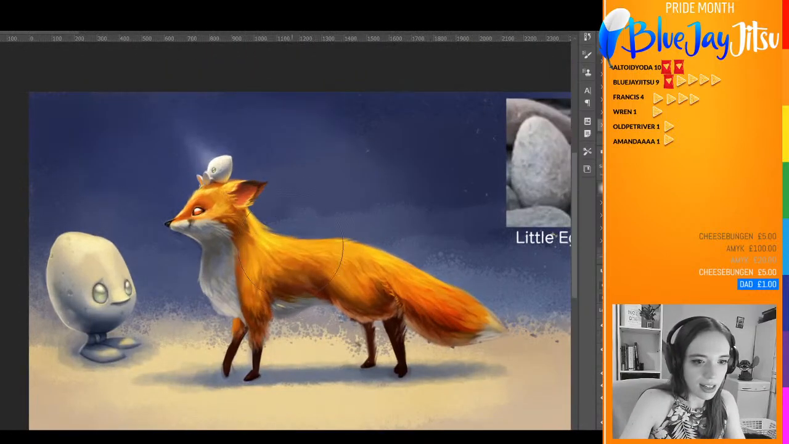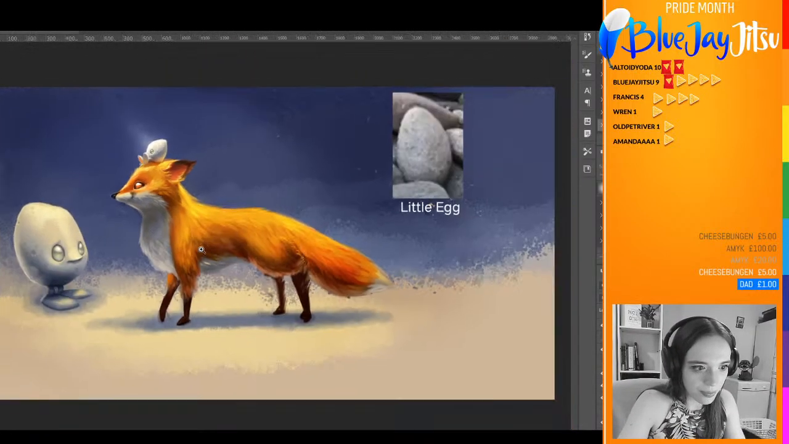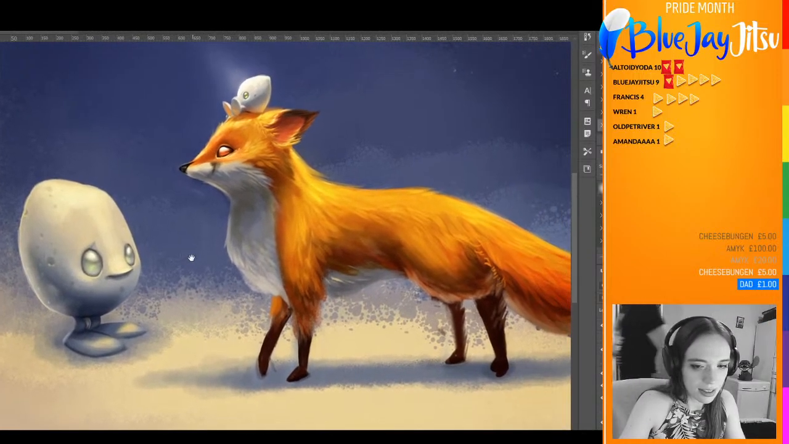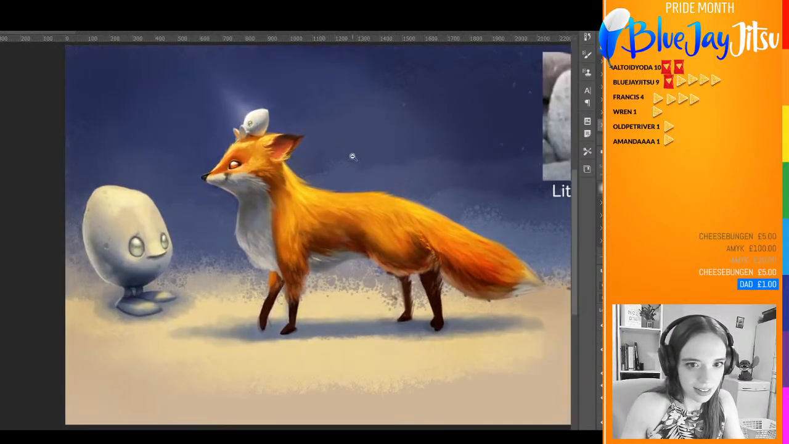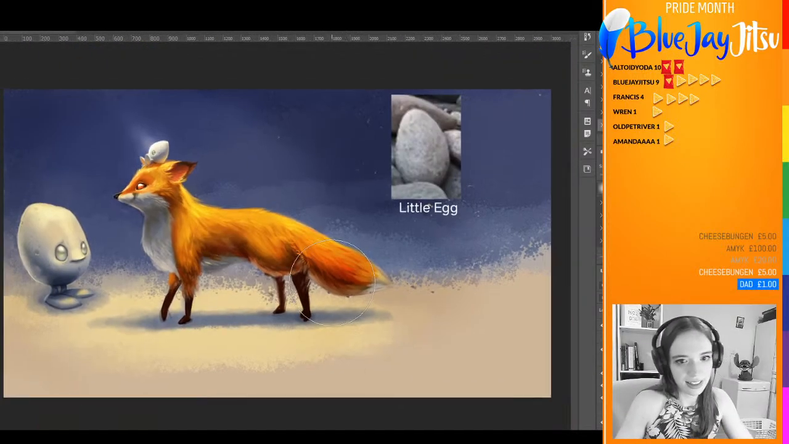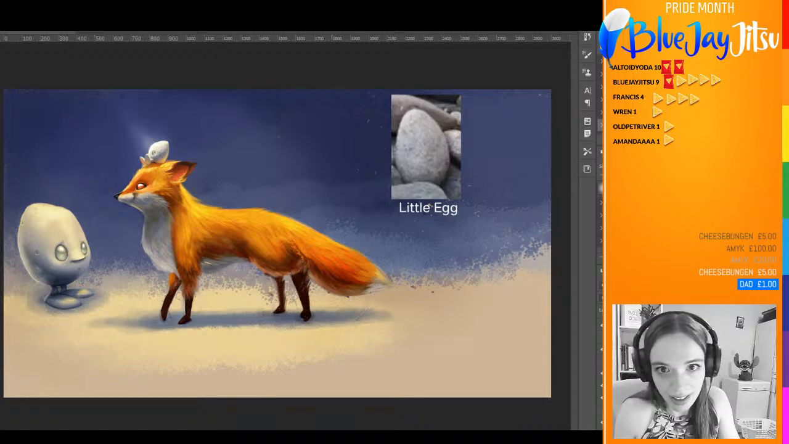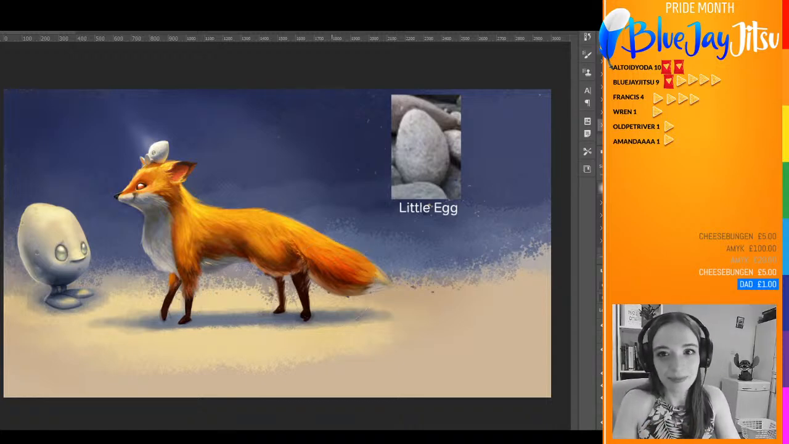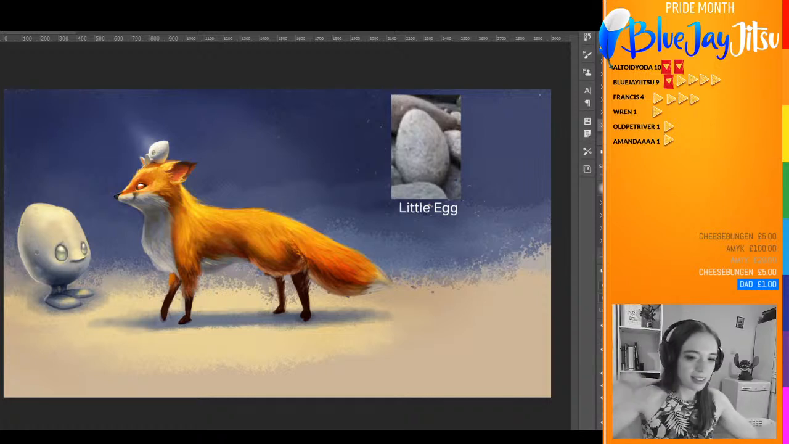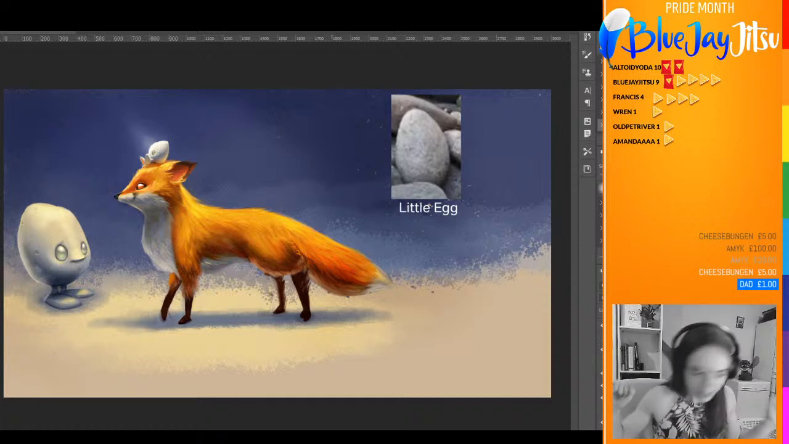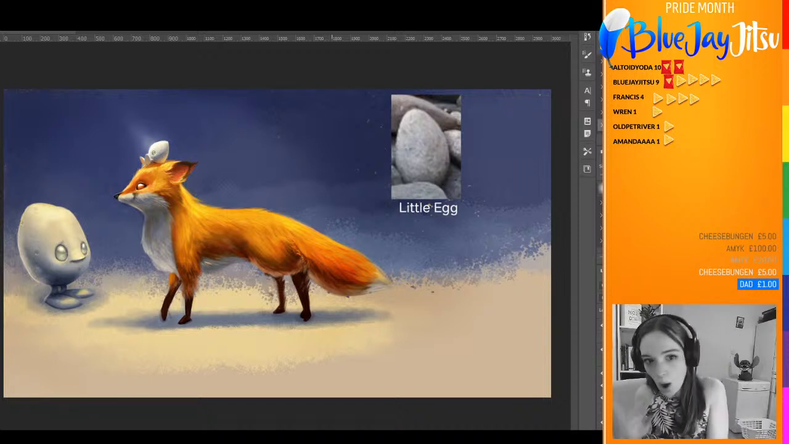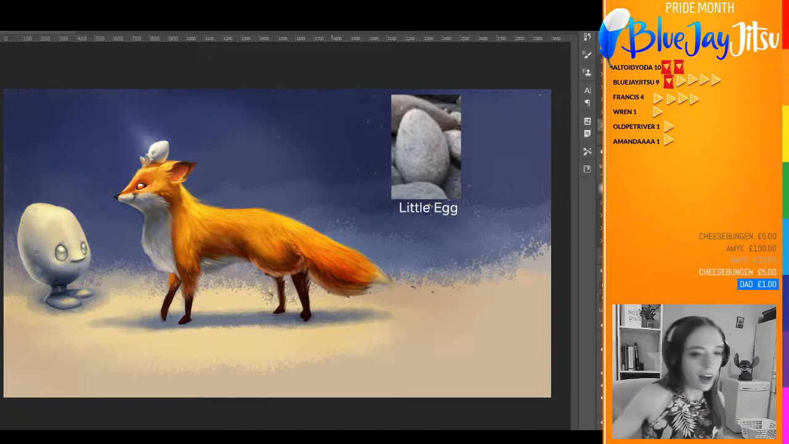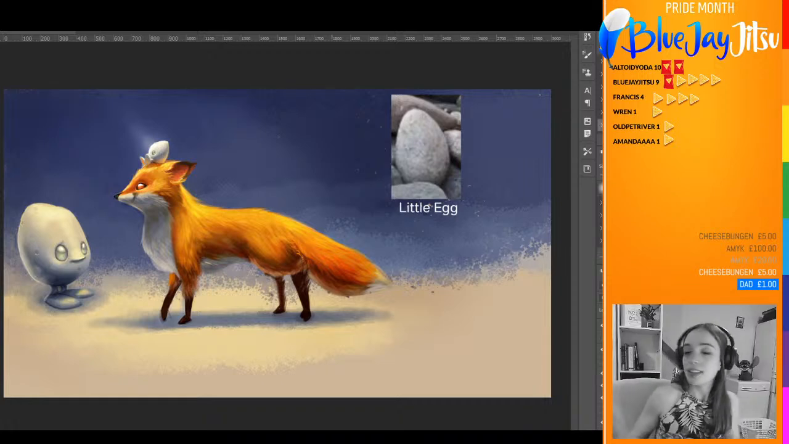Oh, storm again. Okay, so I think these characters are done. This is Little Egg. It was a short one tonight, guys. This little egg of mine, I'm gonna make it shine. Make it shine using Photoshop and this tablet here.